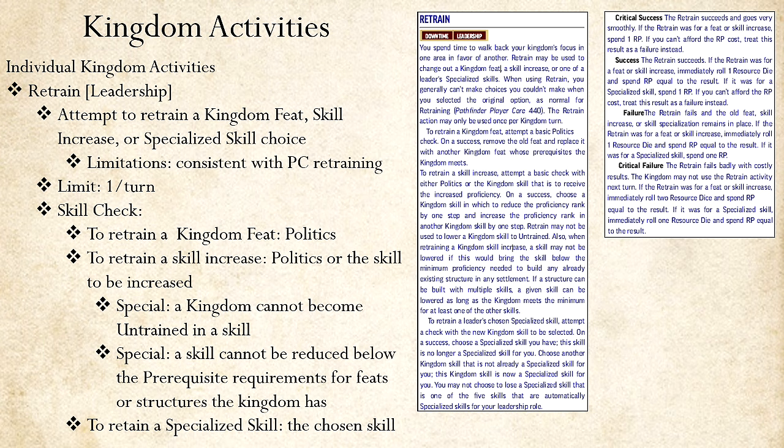If you're trying to retrain a kingdom feat, you have to roll politics. If you're trying to retrain a skill increase, you roll politics or the skill to be increased. A kingdom can't become untrained in a skill, so you can't get yourself out of trained. It's not going to happen. Additionally, a skill cannot be reduced below the prerequisite requirements for feats or structures that the kingdom has. If you retrain a specialized skill, then the check that you're rolling is that skill.